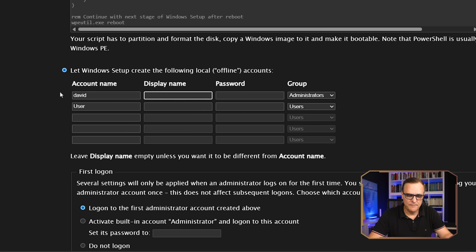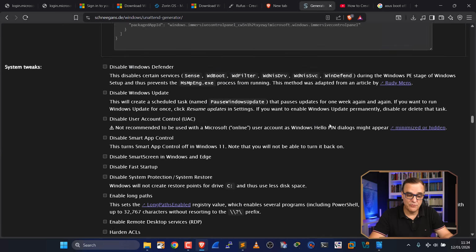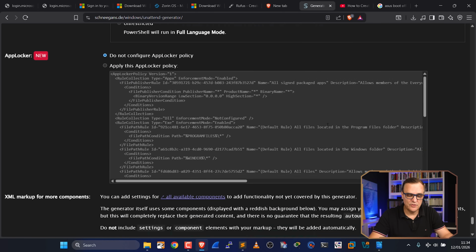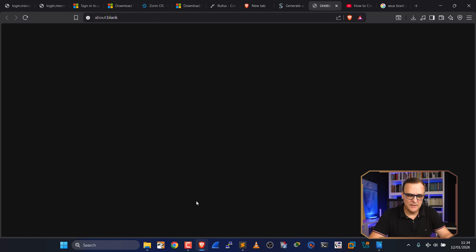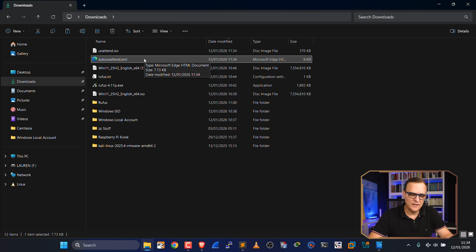So I could create a user account of David, put David in the administrators group, and then create another user account called test and put that person in the users group rather than the administrators group. So many options that you can specify here. Have a read through them, a bunch of things that you can do, but literally this allows you to create an unattended script that you can then download, and you can simply download that XML file and save it to your computer. You could also download the XML file wrapped in an ISO image if you wanted to, but notice here's my auto unattended XML file.